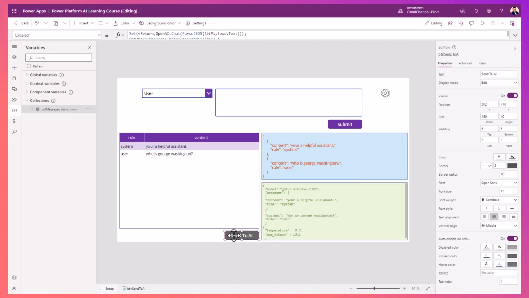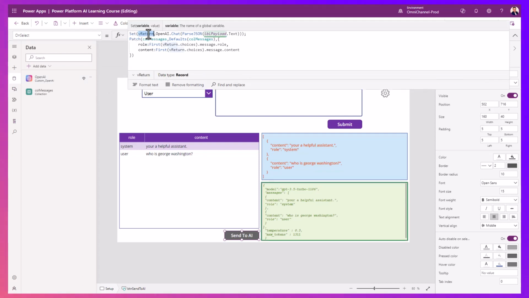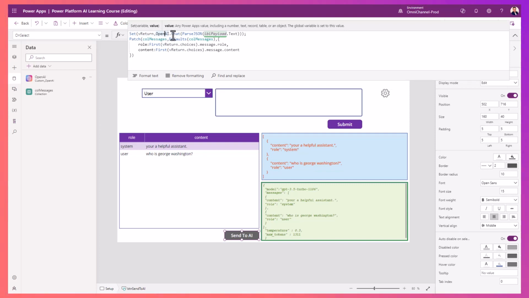And now I'm actually ready to go out to the internet, and I want to present this to OpenAI. So here's what I'm doing. I'm coming over here to my data, and I have an in-memory collection, and then I have the custom connector that I showed you earlier. And so what I'm doing up here is I'm capturing the value that's being returned from OpenAI in this variable called vReturn. And then I'm sending along the request, which is OpenAI.chat. Now this is coming from this custom connector that I showed you earlier.